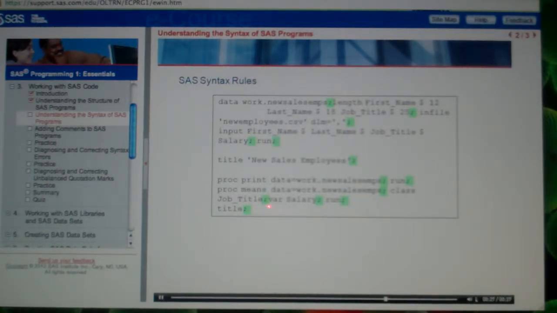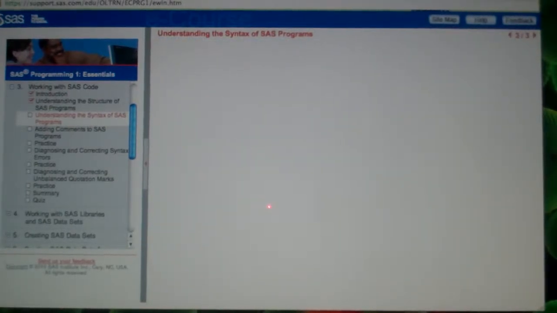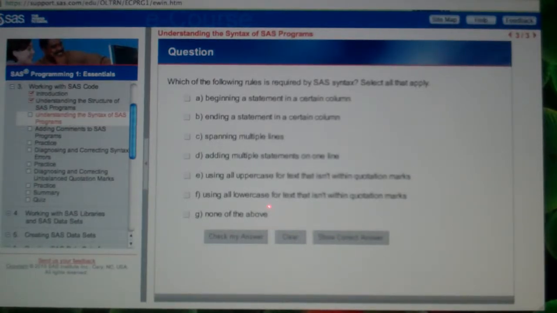According to SAS syntax rules, you can begin or end a statement in any column and span multiple lines. You can also put multiple statements on one line. Stop and answer a question about SAS syntax rules.